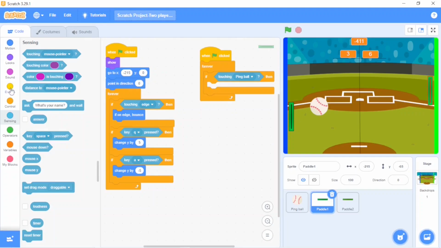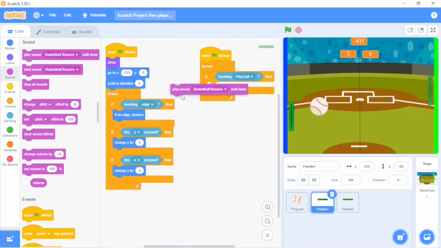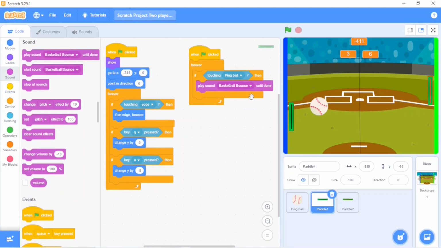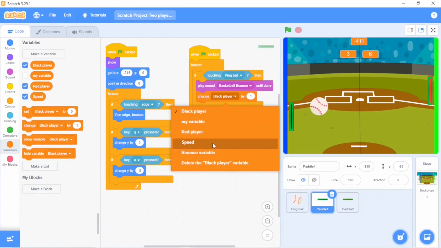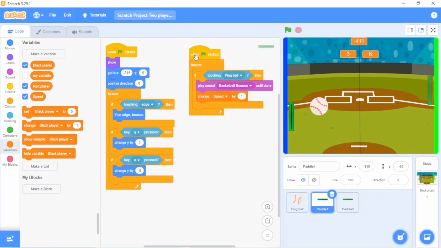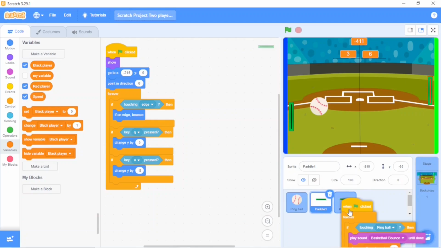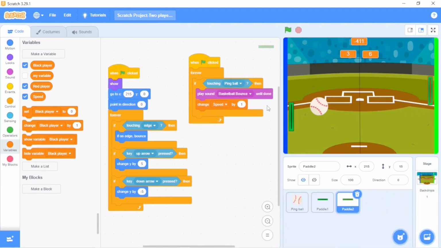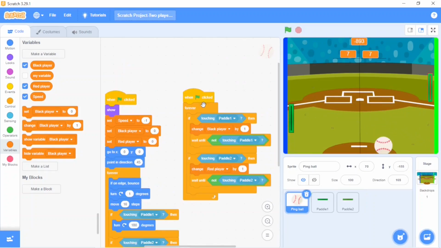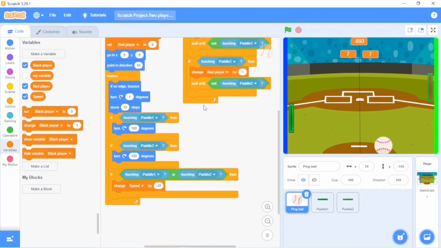Now go to the codes and go to sounds, play sound, basketball bounce until done. And then variables, change speed by 1. And just take this, drag it to the pedal 2. And over here you got the coding. Now see. Oh wow. Sound. Great. Now let's move to the ping ball.